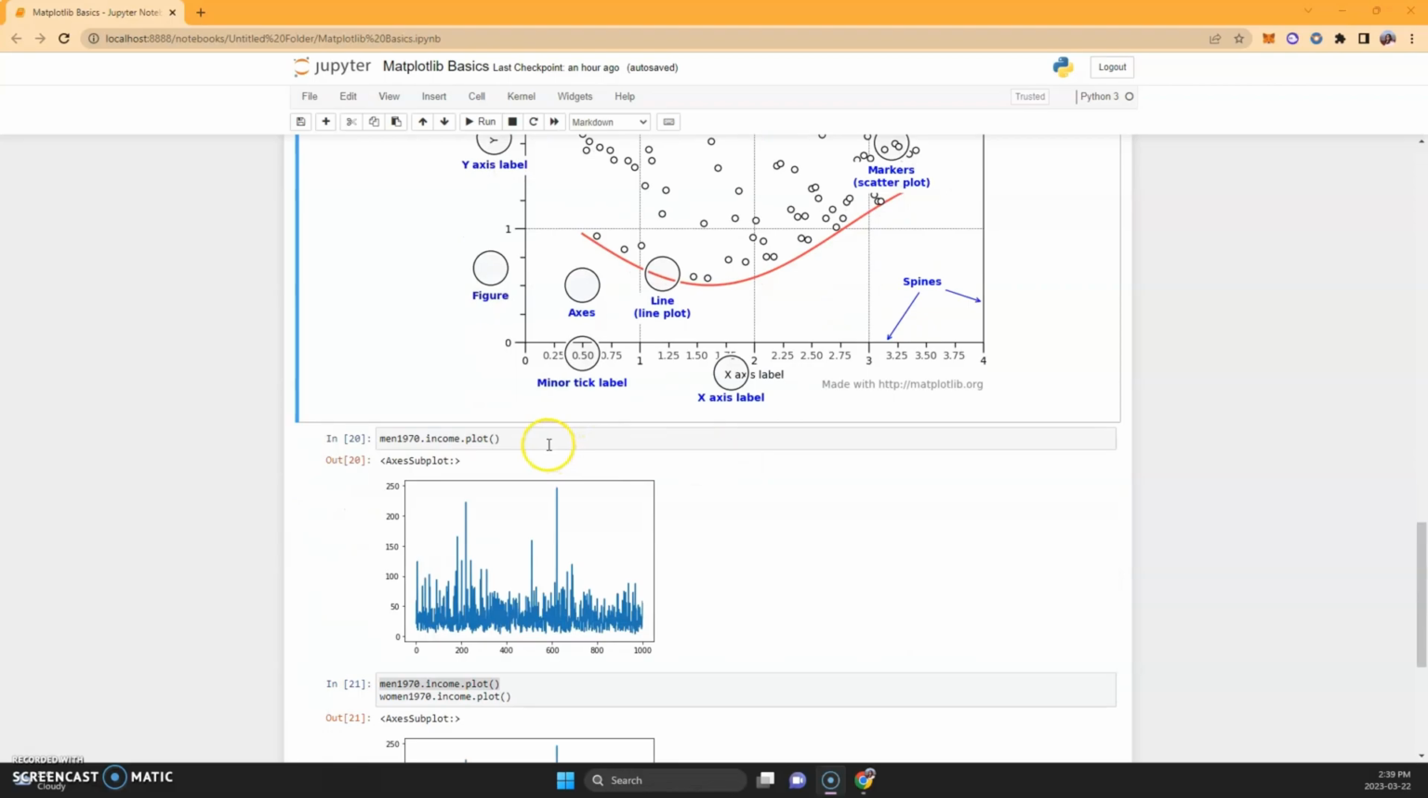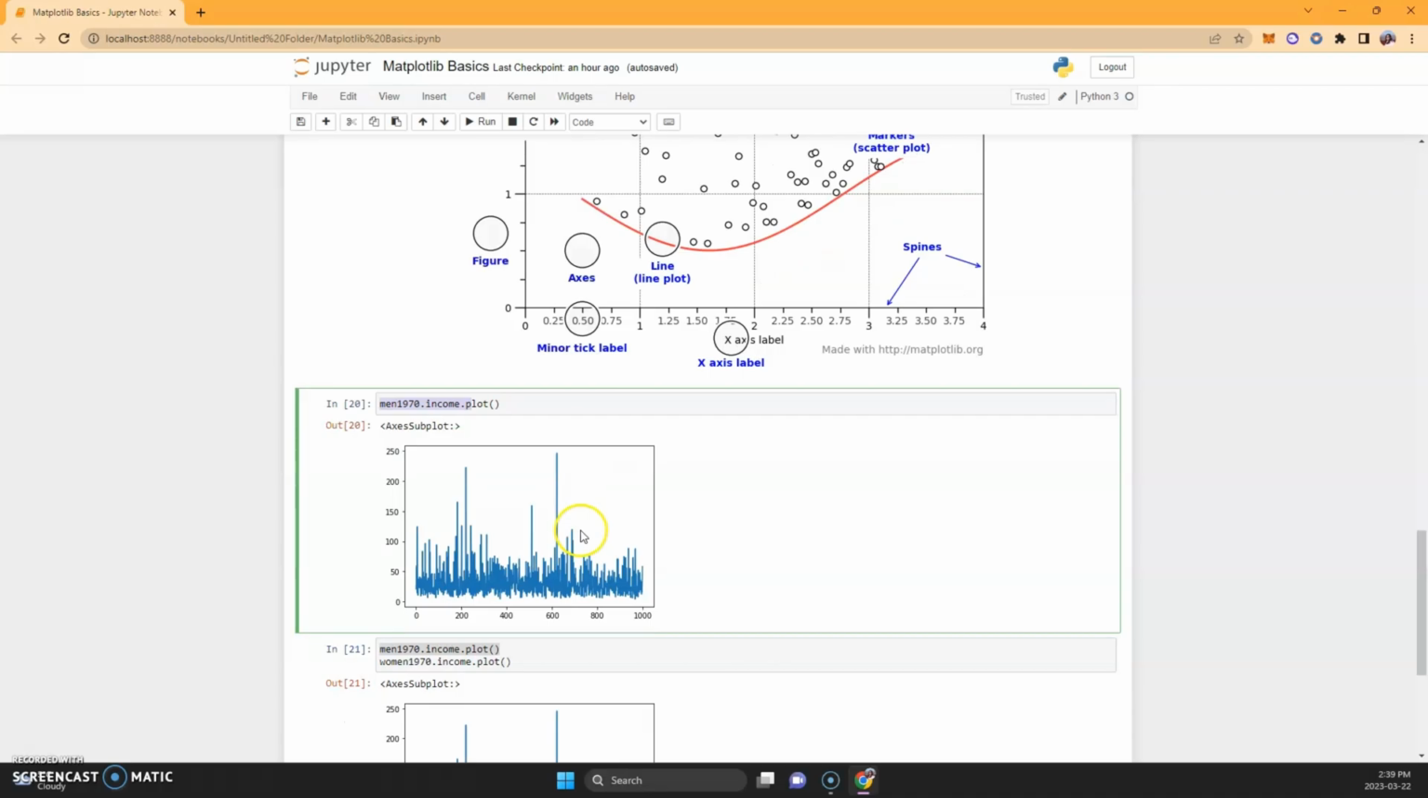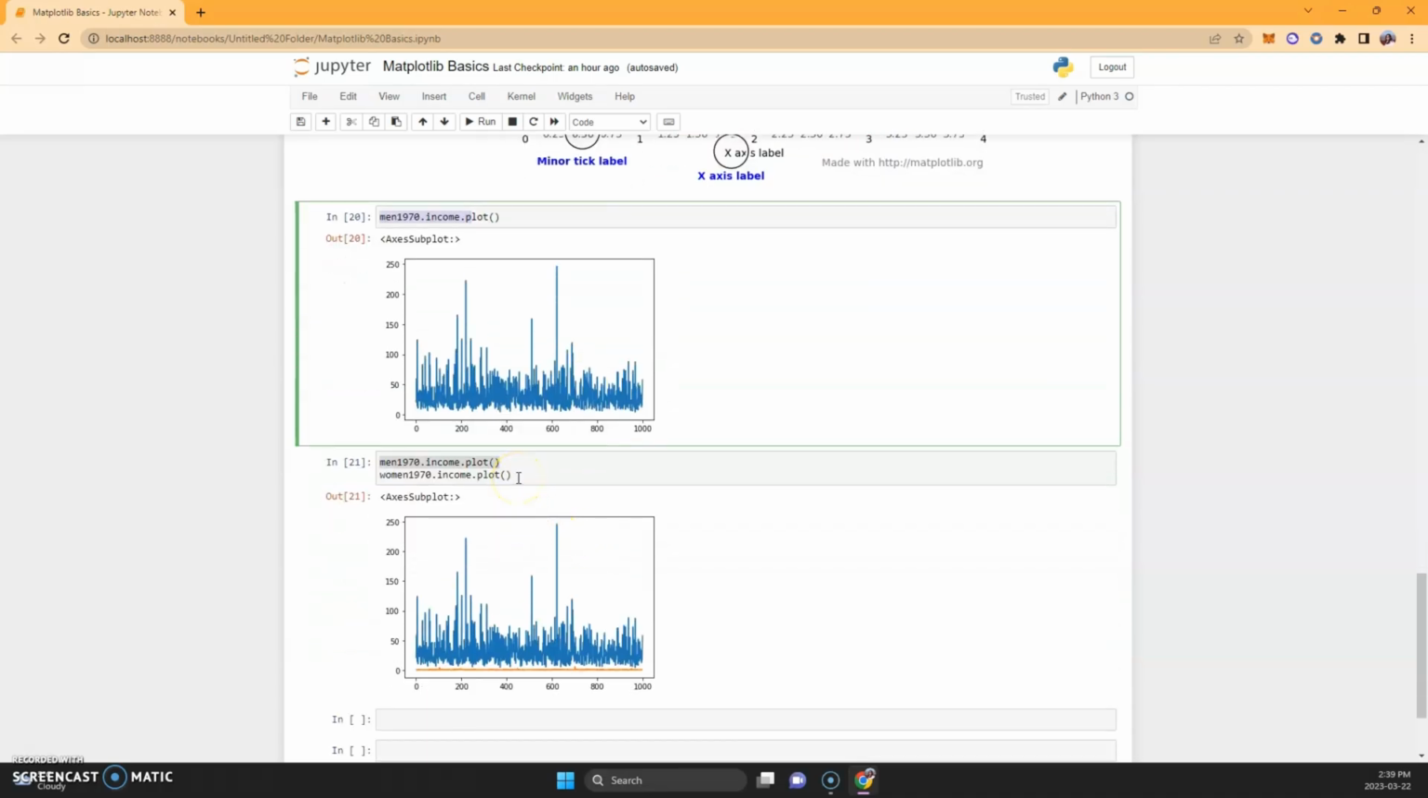If we want to plot a single dataset, we can just give dot plot in front of the series and it will create our plot. Or even if we want to show two datasets in the same plot, we can use dot plot with both of them and ta-da.